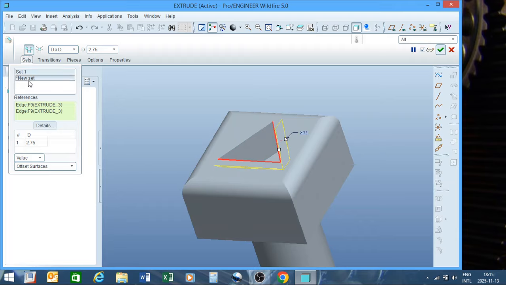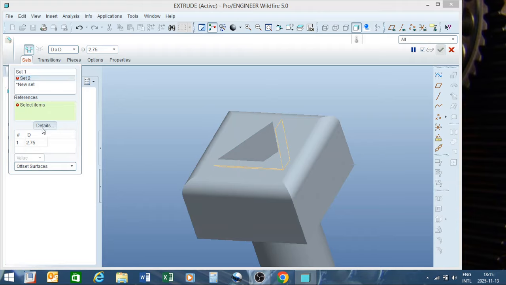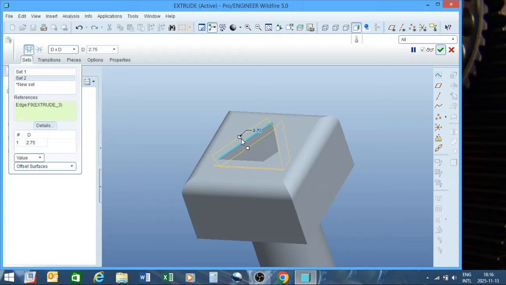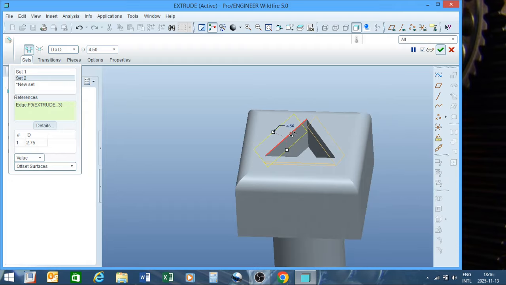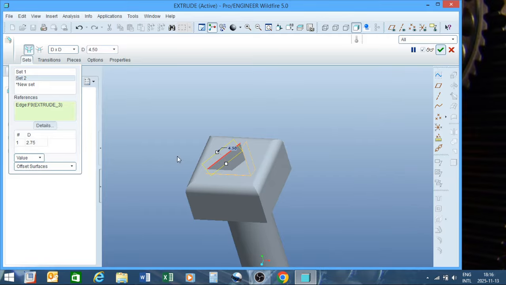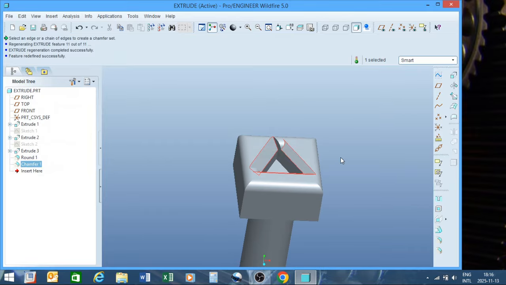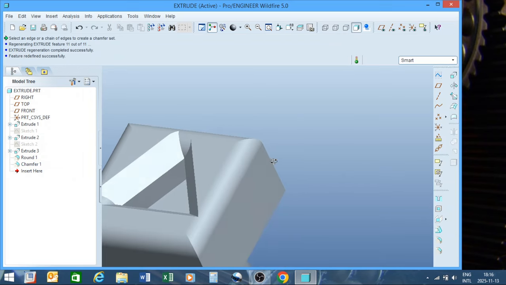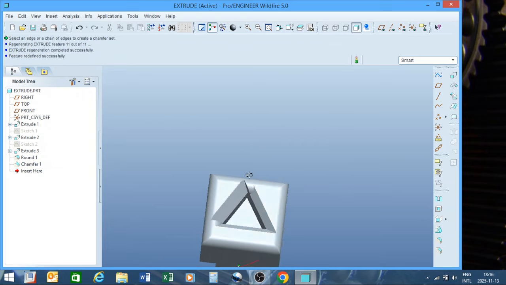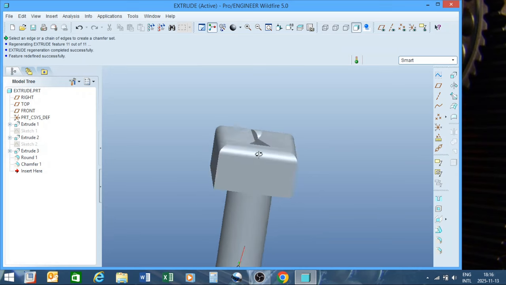Then if I want to add a set, that'll be set 2. Now that I've said add a set, I'm on set 2. I can select the other side and I can change this to a bigger size if I want. In doing that, I'll have 2 different chamfer sizes in the same feature. As you can see, it doesn't look so great, but that's the function.